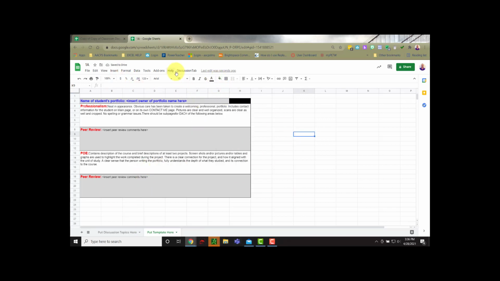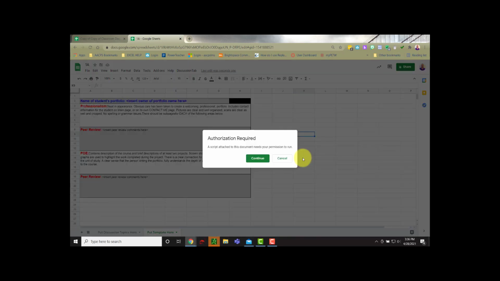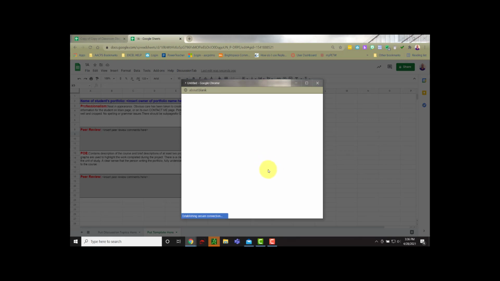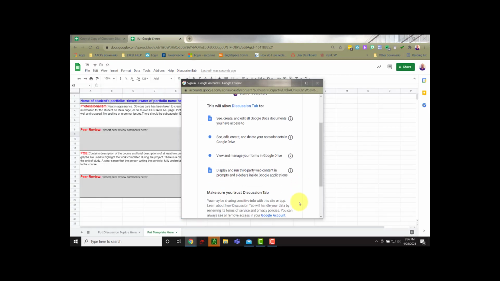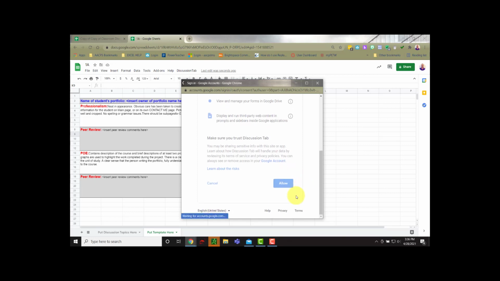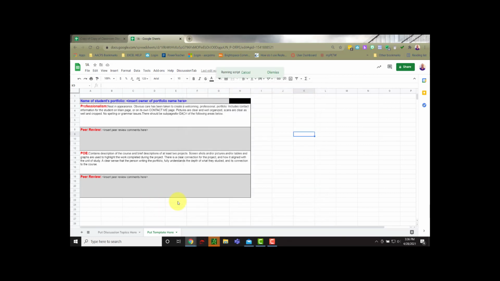Okay. Once I have it all set up the way I want, I'm going to go to Discussion tab and click Run Discussion tab. Hit Continue. You're going to authorize your Google account to run this extension. And then it does everything by itself. I am not touching the mouse. The computer will do everything from here. And what you're going to see at the bottom of the screen is it creating a copy of this template for every name that I listed on the first slide as a roster.